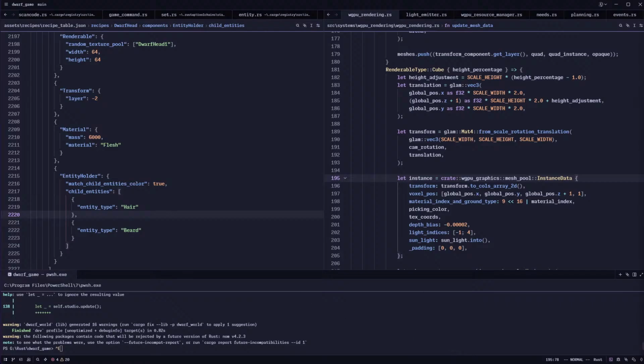Dwarf programming basically. Alright, let me double check everything works. Okay, cool.